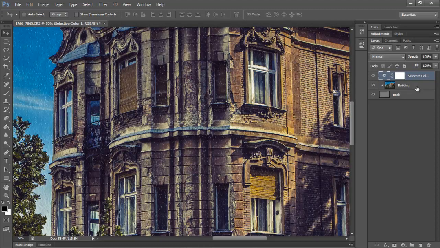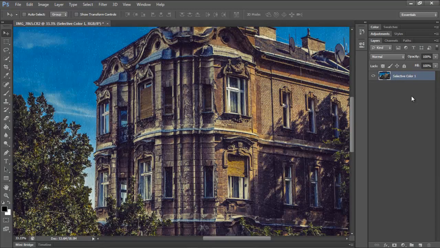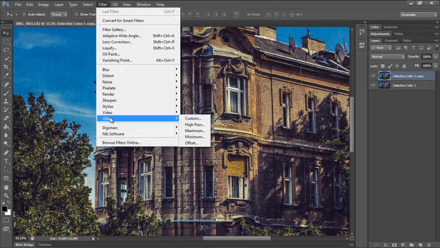Next, I'm going to apply one more simple effect. But before I do that, I'm just going to merge all of these layers because I really don't need them to be in layers anymore. So I'll select all the layers and I'll click Control E or Command E if using a Mac, and this is going to merge all the layers. I'll zoom out and I'm going to create another layer by hitting Control J or Command J if you're on a Mac. And then I'll go to Filter, Other, and I'll click on High Pass.